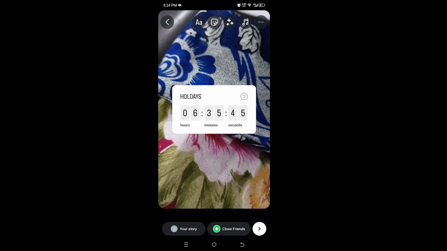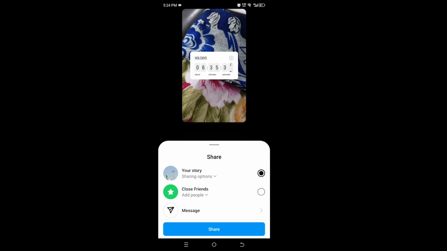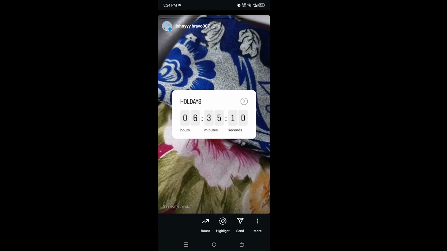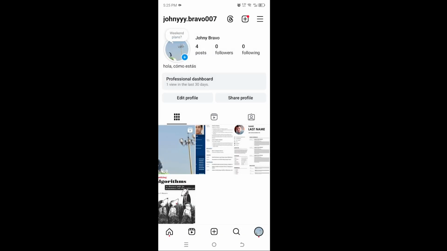And then what I can do is simply tap on the arrow that we have on the bottom right side. We can simply click on the share. Now we have simply uploaded the story on our Instagram profile. So I'm going to simply tap on it, and you will be able to see holidays here with our countdown. Okay, so this is how we can add the countdown on our Instagram story.